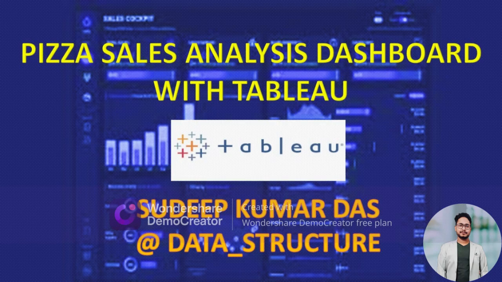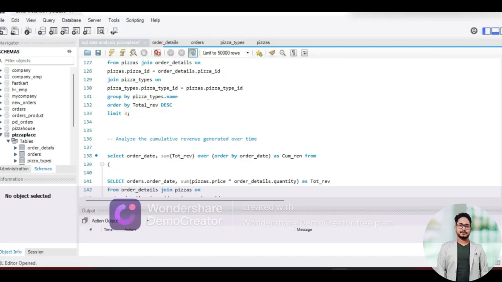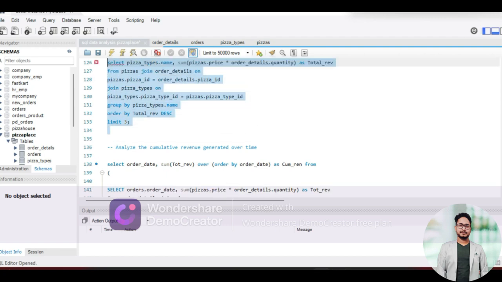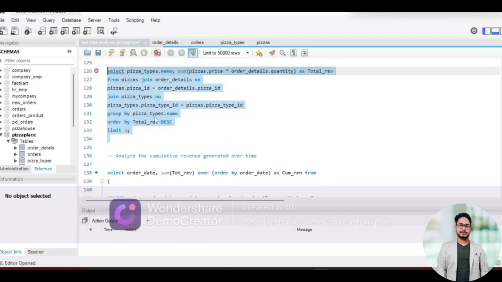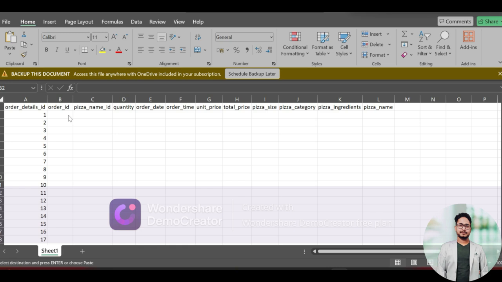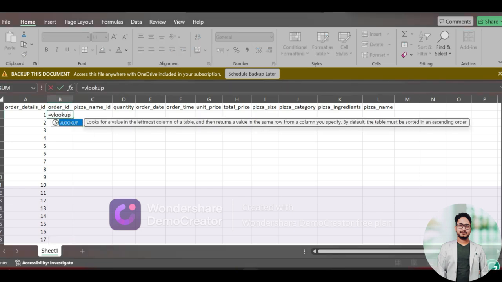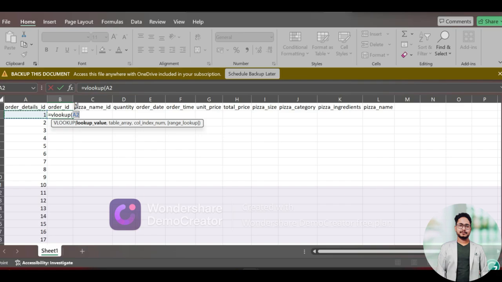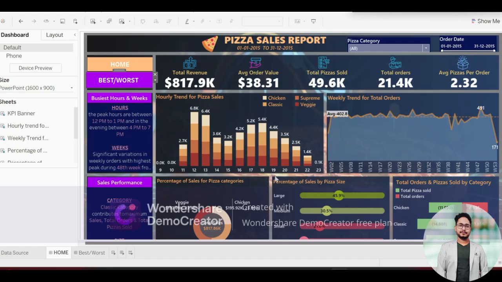I am Sudeep and today we'll be creating a Tableau dashboard from scratch. In my last video, we used SQL to analyze pizza sales. Today we'll take it a step further with Tableau. We'll extract key columns from 4 datasets, use advanced Excel functions like VLOOKUP, import the data into Tableau and build a dynamic and interactive dashboard. Whether you are new to Tableau or looking to refine your skills, this video has something for you. Let's dive in and turn our data into insights.